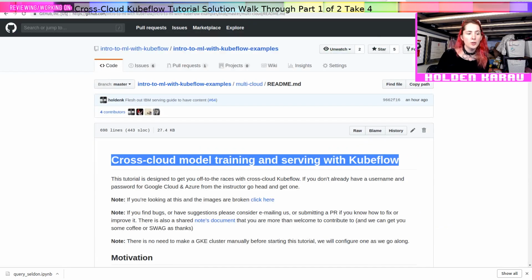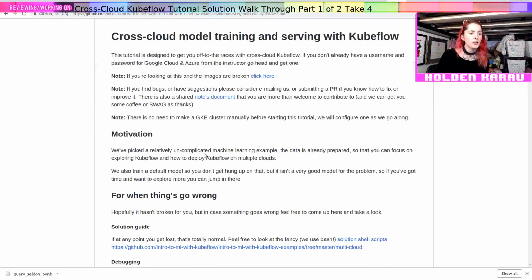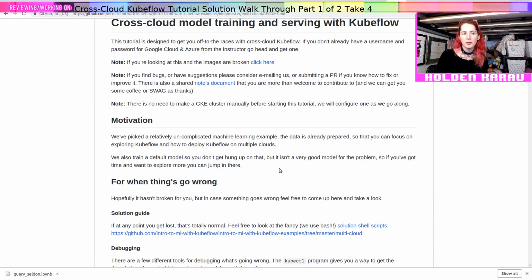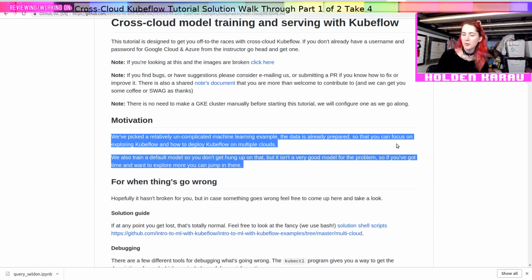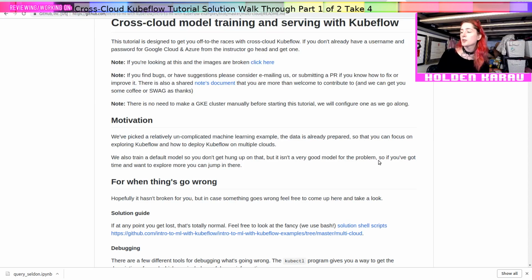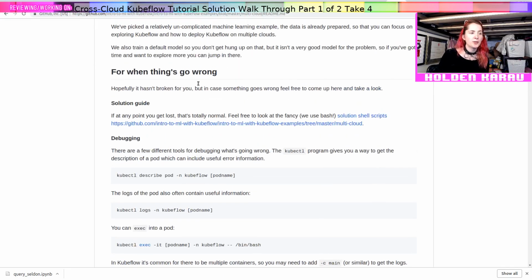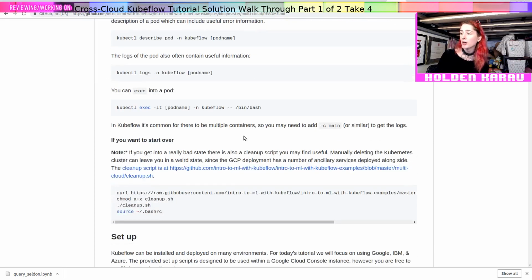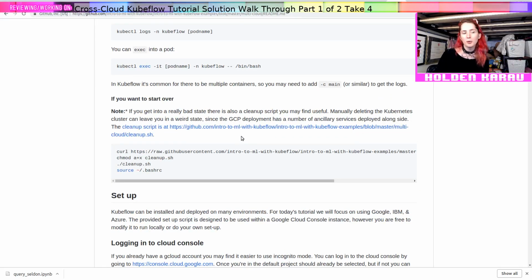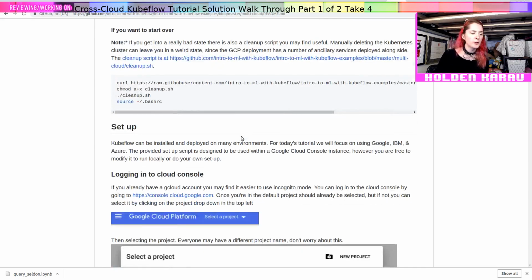So what are we gonna do? Okay, here's our README. So there's this motivation part. It says more or less that we picked a simple problem so that we can focus on the cross-cloud components of Kubeflow. There's a debugging guide for when things go wrong. Hopefully we're not going to need that, but realistically, we probably will.